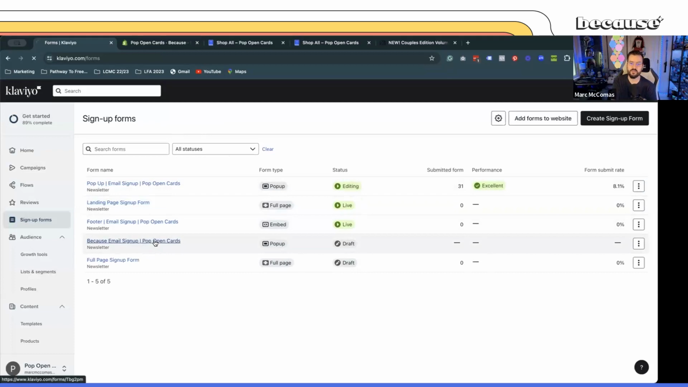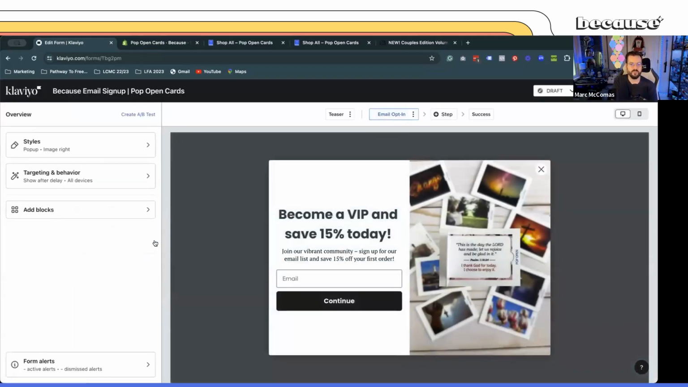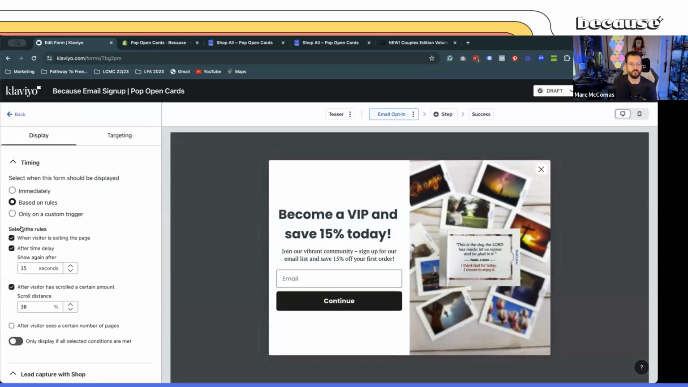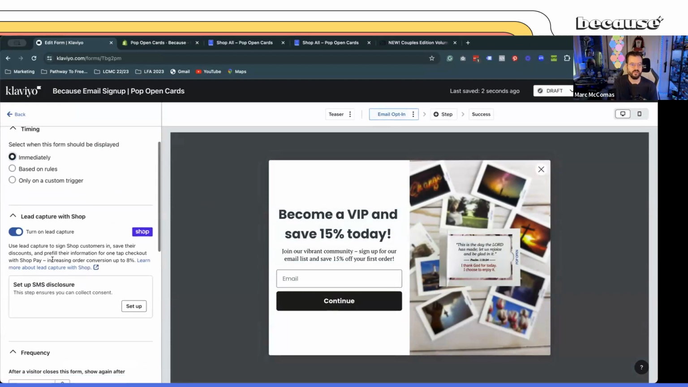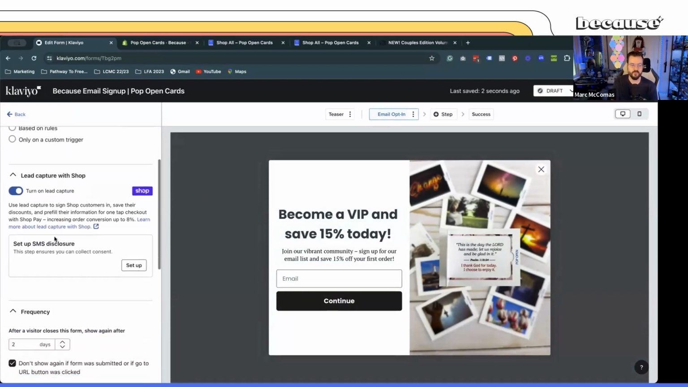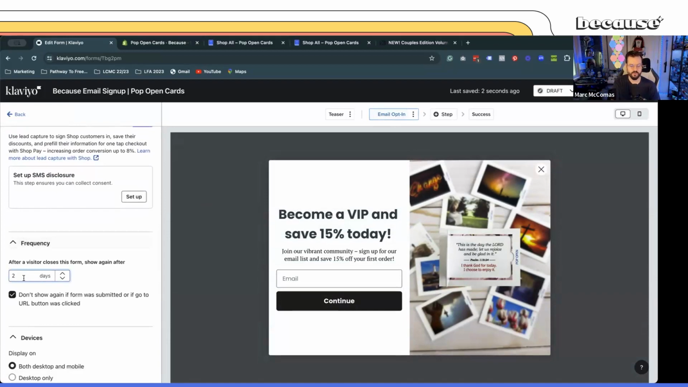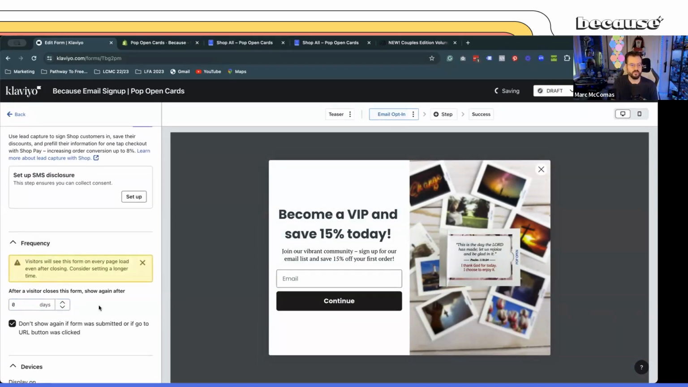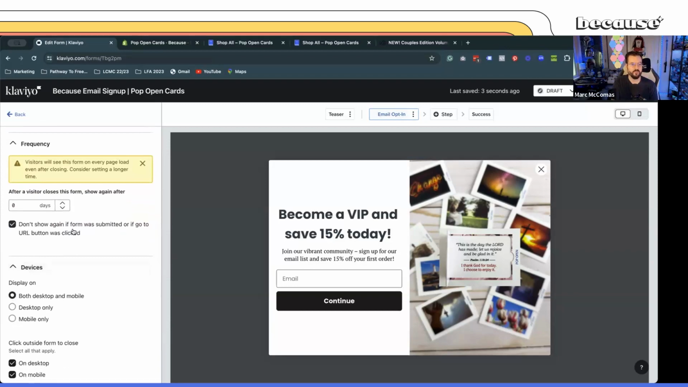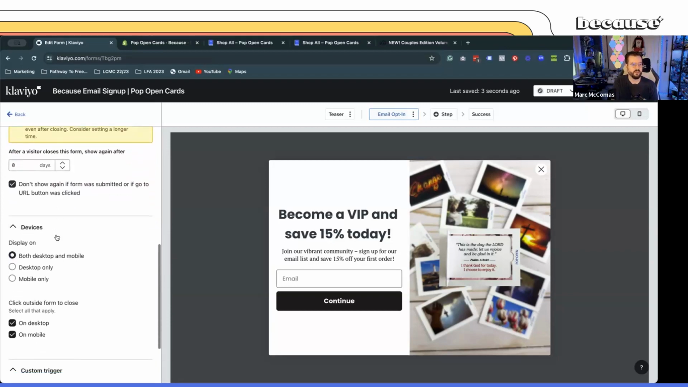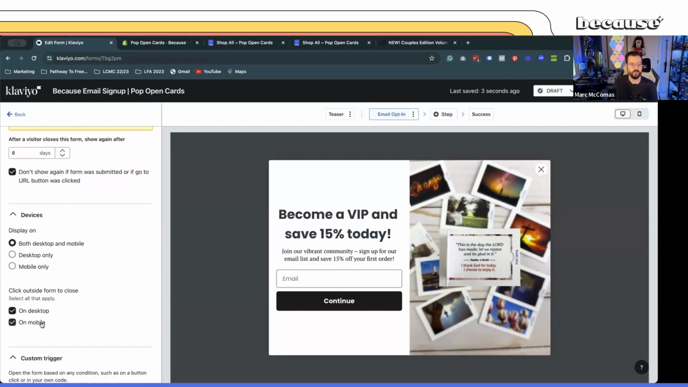So I'm going to click into this now, and I'm going to make some edits to this Klaviyo pop-up. All the styling and everything like that is going to stay the same for me. But underneath targeting and behavior is where we're going to do all of this unique Because-only related instances. So I want this form to display immediately. I use the lead capture with Shop, so I'm going to leave that turned on. I want to adjust the frequency here to 0 days. This is totally fine. Don't show again if the form was submitted. It's going to be on both desktop and mobile.